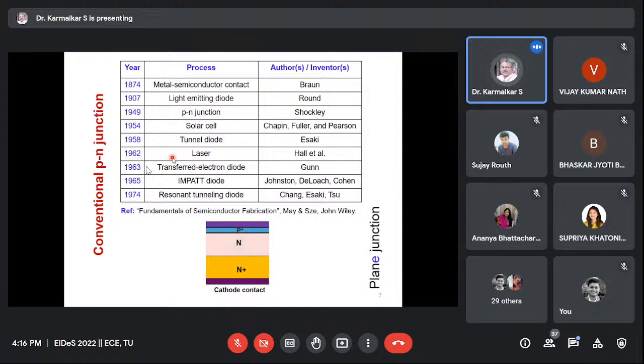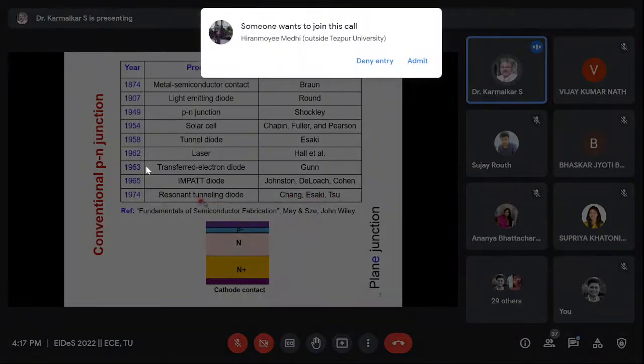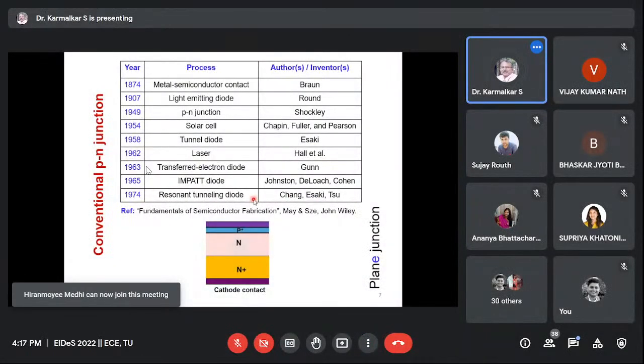In 1962, Hall et al. showed how you can make a laser out of it. In 1963, Gunn, G-U-N-N, came up with a variation of the device and called it the transferred electron diode. In 1965, Johnston, Deloach and Cohen came up with the impact diode. These are all junctions, but variations in structure, and therefore different mechanisms of current flow are there in all this. Finally, in 1974, Chang, Esaki and Zhu proposed what is called the resonant tunneling diode.